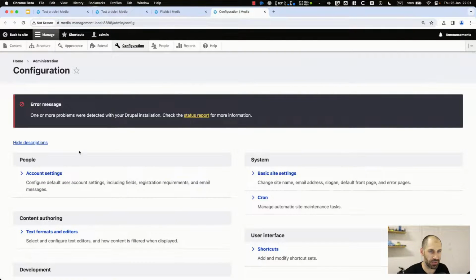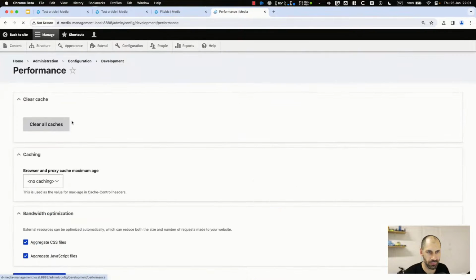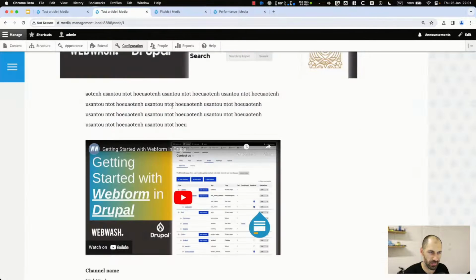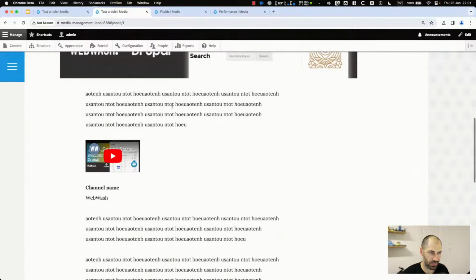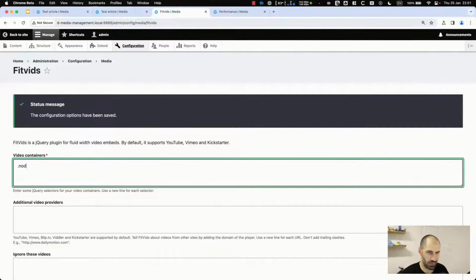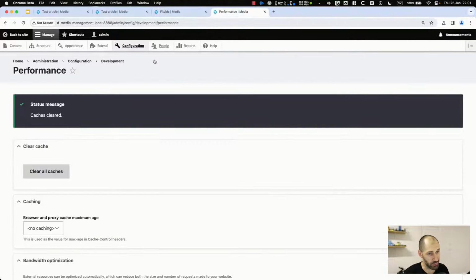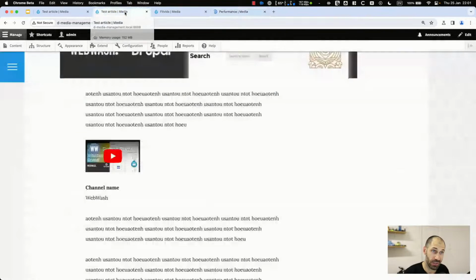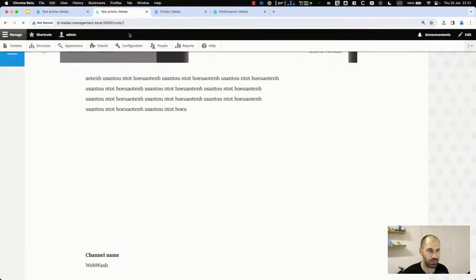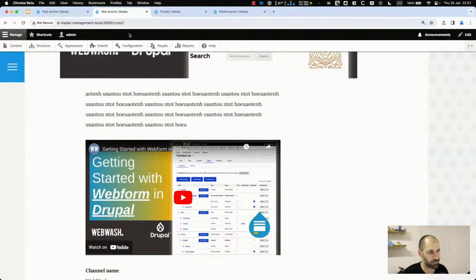Maybe we need to clear the cache. Maybe there's a bit of extra magic in there to make sure. Oh, there we go. Clear your cache. Always. So now that we remove that container, you can see now the actual embedded video is really small. But if we pop this back into .node, and as usual, clear the cache, then come back here and refresh, it's going to work. And there you go.